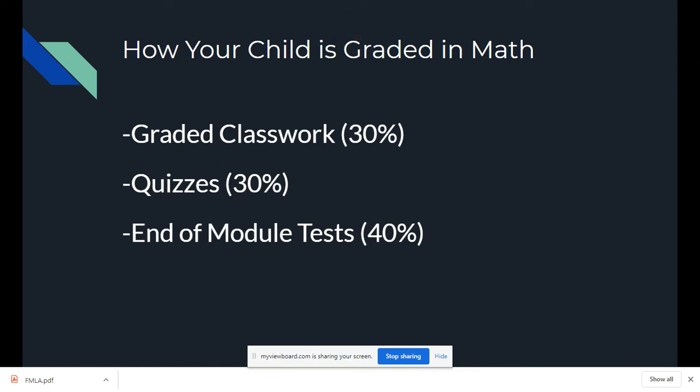As for how your child is graded in math, their classwork is 30% of their grade. Their quizzes will make up 30%, and then any tests, which are usually our end of module tests, will be 40% of the grade.